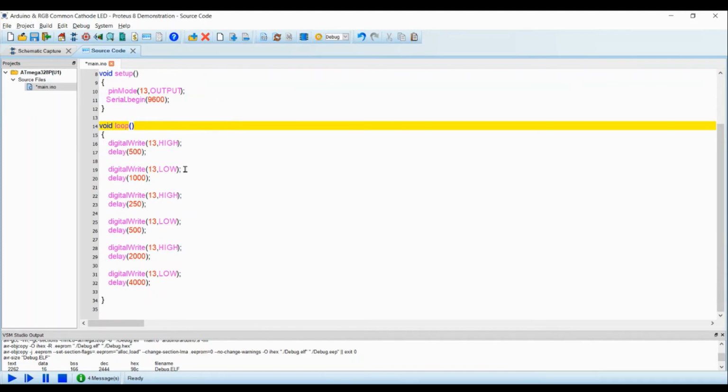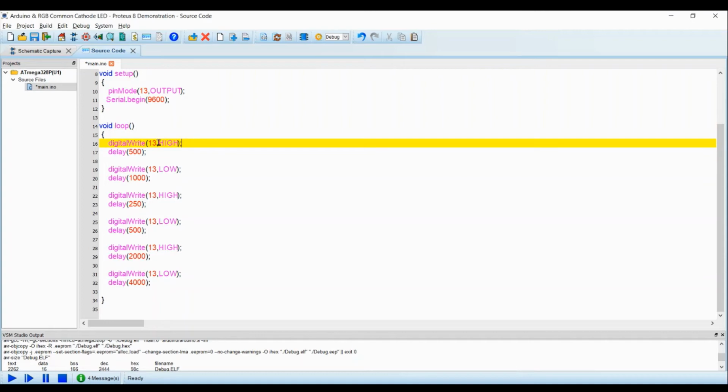This code over here is in accordance with the given data. This code, first part, basically sets the pin 13 high for a delay of 0.5 second, which means this is the T on of 0.5 second, then a T off of 1 second, T on of 0.25 second, T off of 0.5 second, T on of 2 seconds, and finally T off of 4 seconds. As this is a loop, this continues on and gives us the wave of time period 8.25 second.